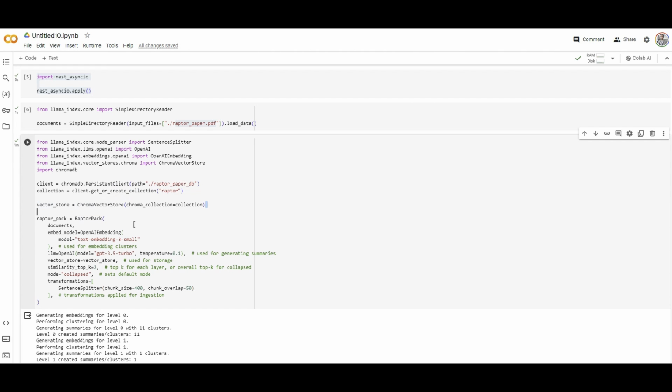Now, because we have imported Raptor pack, I can call it to start creating that tree-based retrieval formation we discussed. These are my documents I imported on the top. I'm going to generate embeddings using text embedding. You can certainly change the model if you want, but this is the model that was in the demo and I didn't change it. The model I'm going to use for generating summaries of those cluster chunks is GPT 3.5.